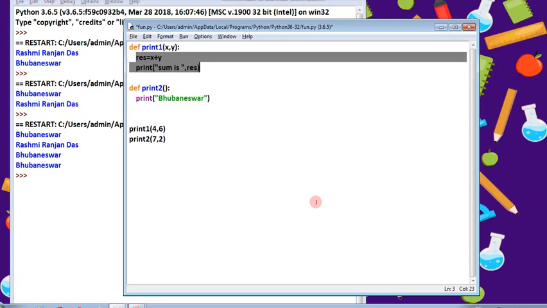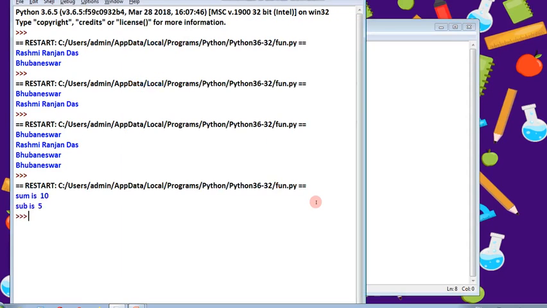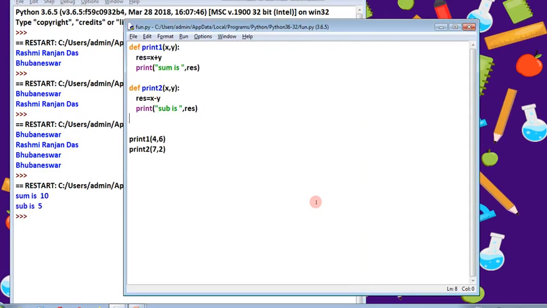The same thing I can simply copy for subtraction, and the arguments I can specify here x comma y, and here I need to make minus, and here I can write subtraction result is. Okay, let's check. See, the sum is 10 and the subtraction is 5. Why? Because I specified here 4, 6 for sum, that is print1, so it is showing here 10, and the next one, that is 7 comma 2, is for subtraction, which is showing here 5.